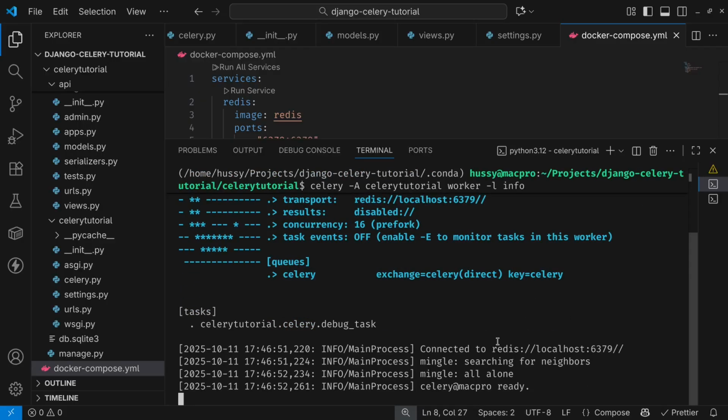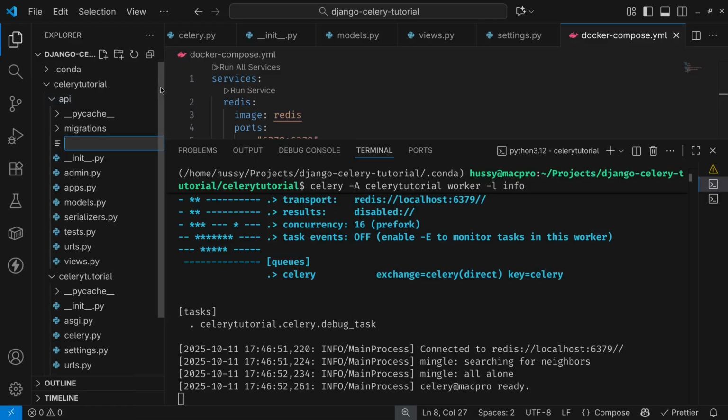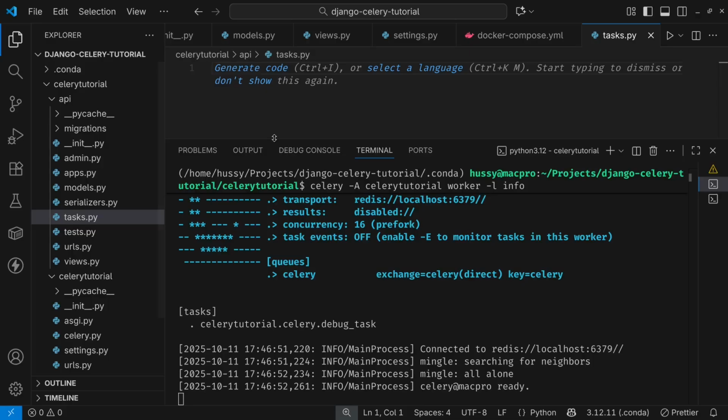Okay, so as you can see, it's now connected. Great. Let's now move on. So what I'll do here, I'll now create a simple task for Celery. So within API, I create a new file called tasks.py. So this is where all of my tasks would live.